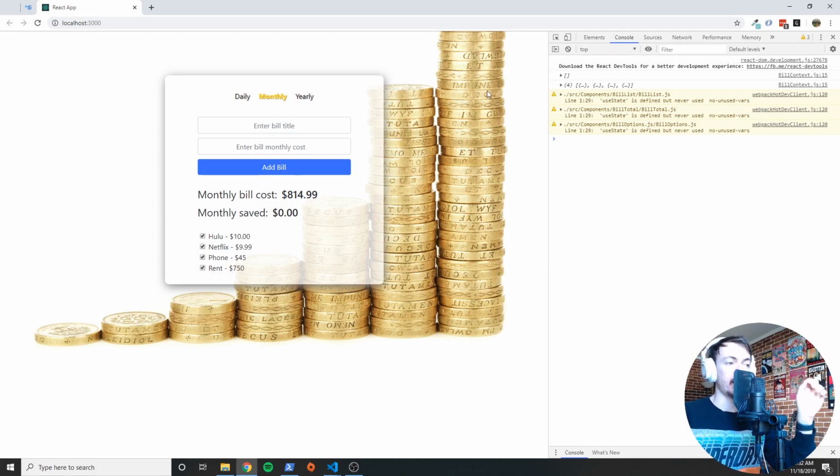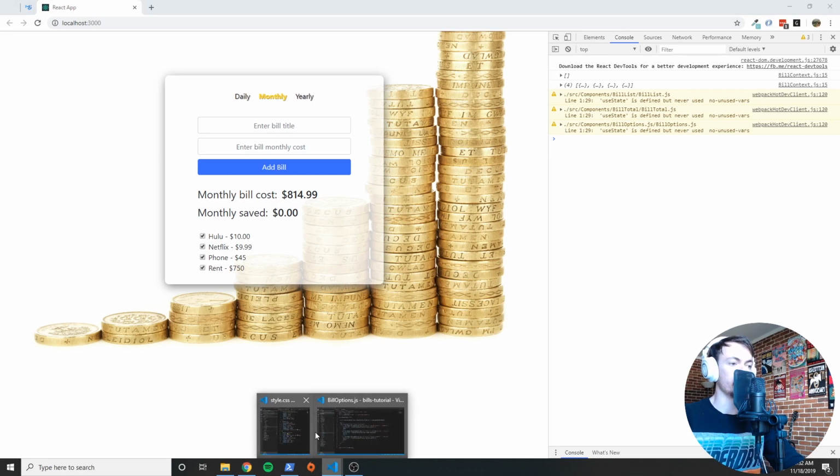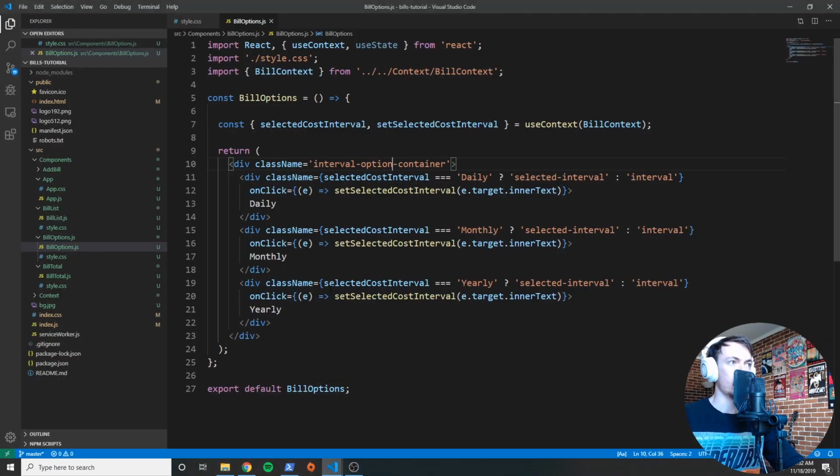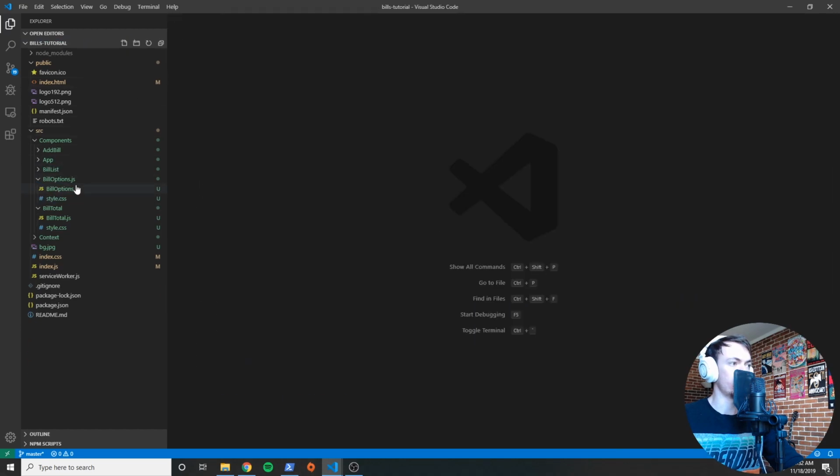Now we're going to add, as I promised, a few more pieces of functionality. We want to be able to delete bills and also edit the prices of bills. In order to do that, we'll create another component, and we're also going to have to edit our context and also our app component. And I'll show you what I mean by that.